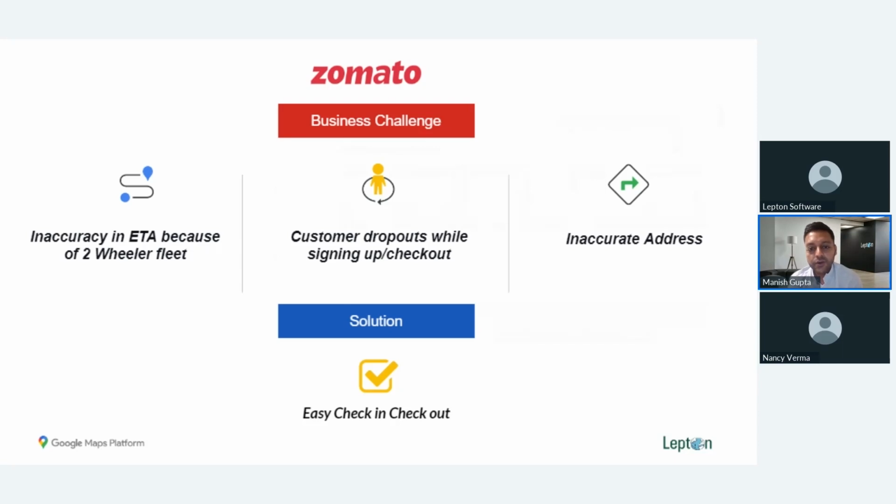They also found out that the form they had given to the customers to fill in their addresses was long, and customers didn't want to fill in the entire string. So they found that there were a lot of dropouts while signing in and at checkout. And even when people were filling the forms manually, there were a lot of spelling mistakes, which led to inaccurate addresses.